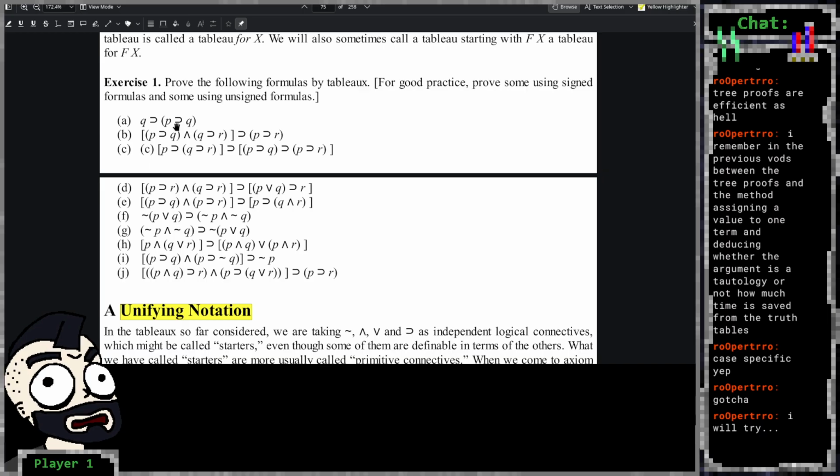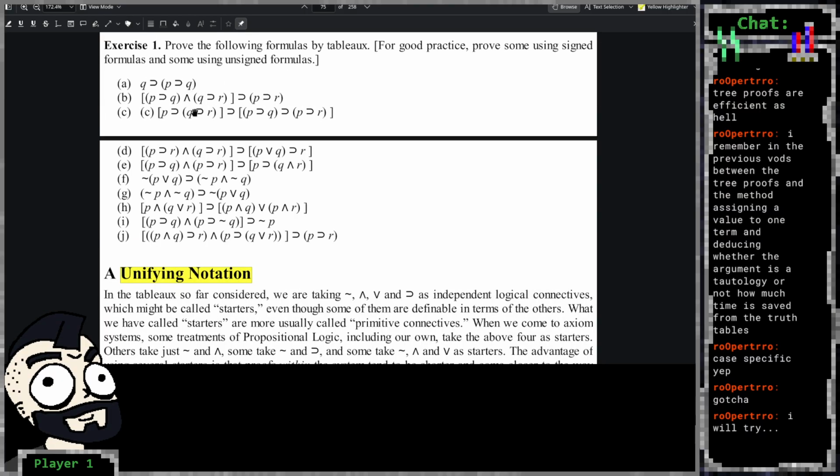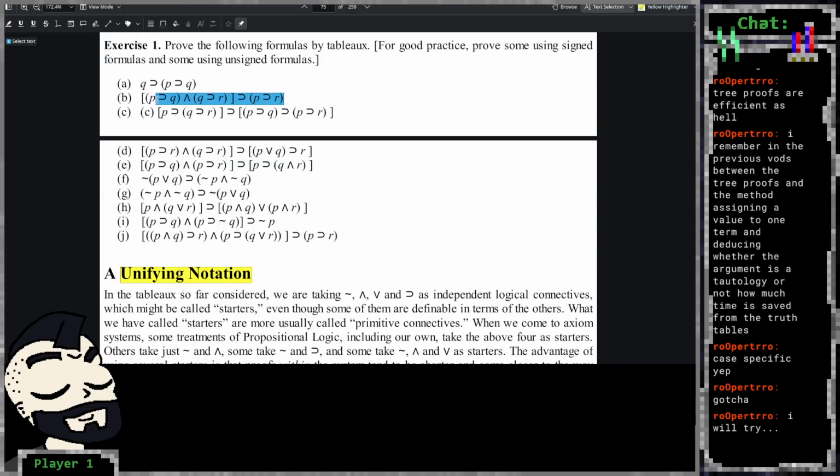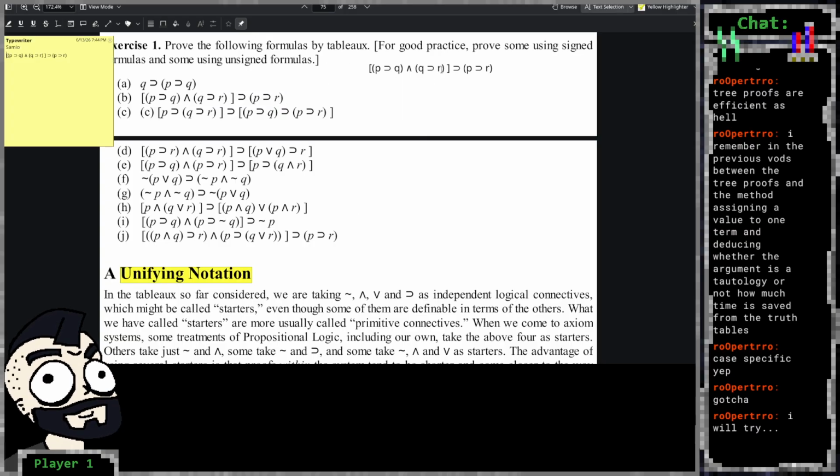I'm gonna do, wait, I did the first one. I'm gonna do the second one here, really quick. So I take the formula, and remember our first step is always negate the formula.